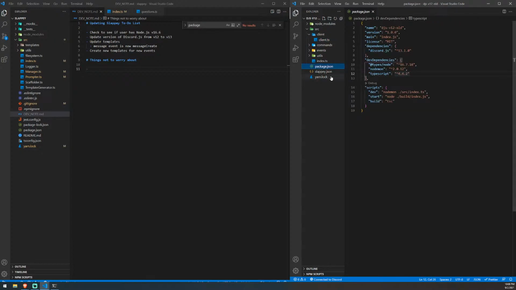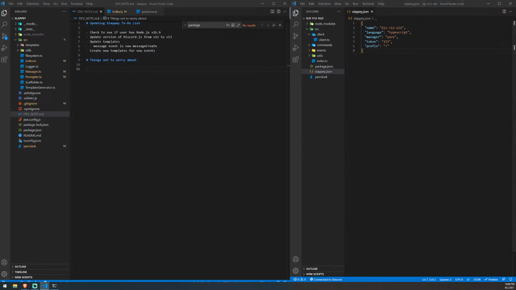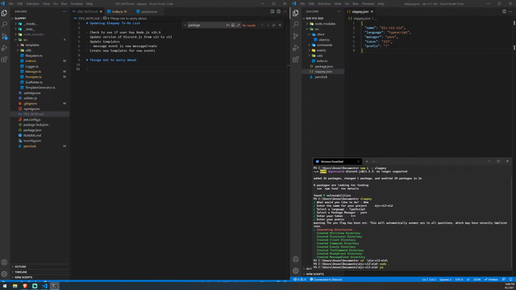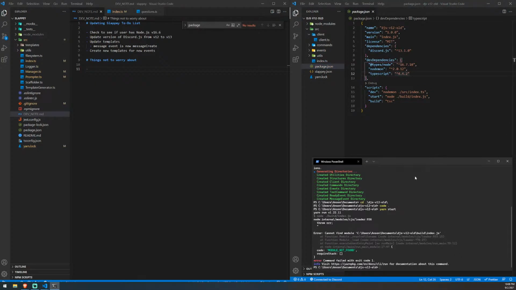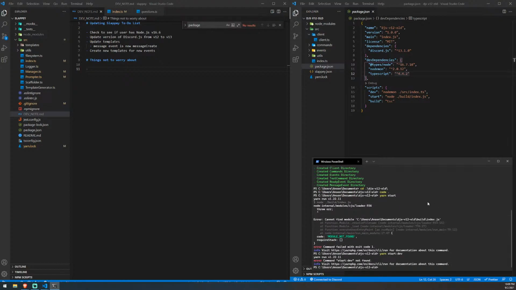But what we're going to do is go ahead and try to run this real quick, and let's see what happens when we try to run this. It's probably going to break. Let's just see how far we can go. Cannot find module. Oh, we need to do yarn start dev. Oh, yarn dev.